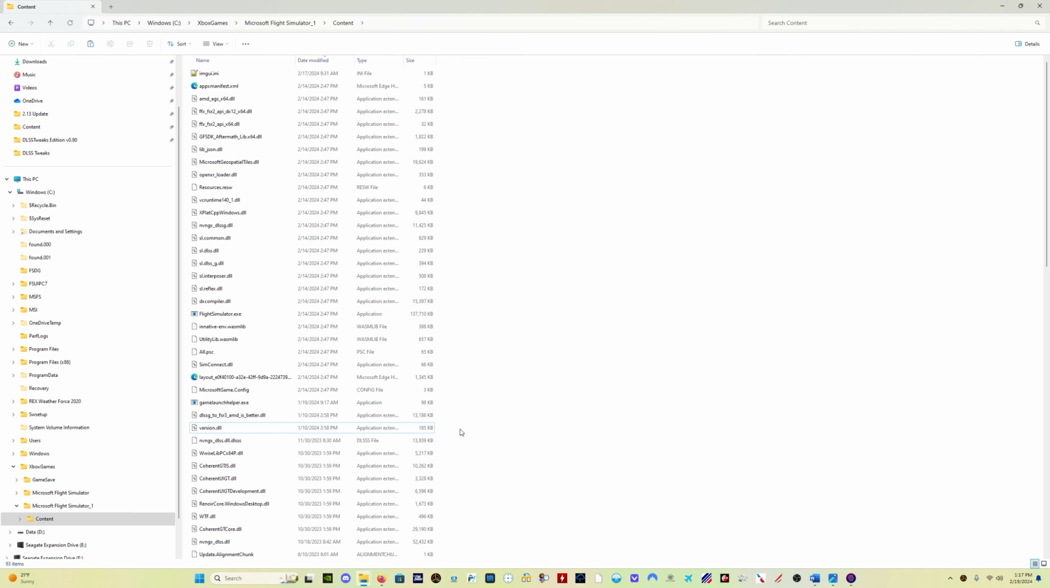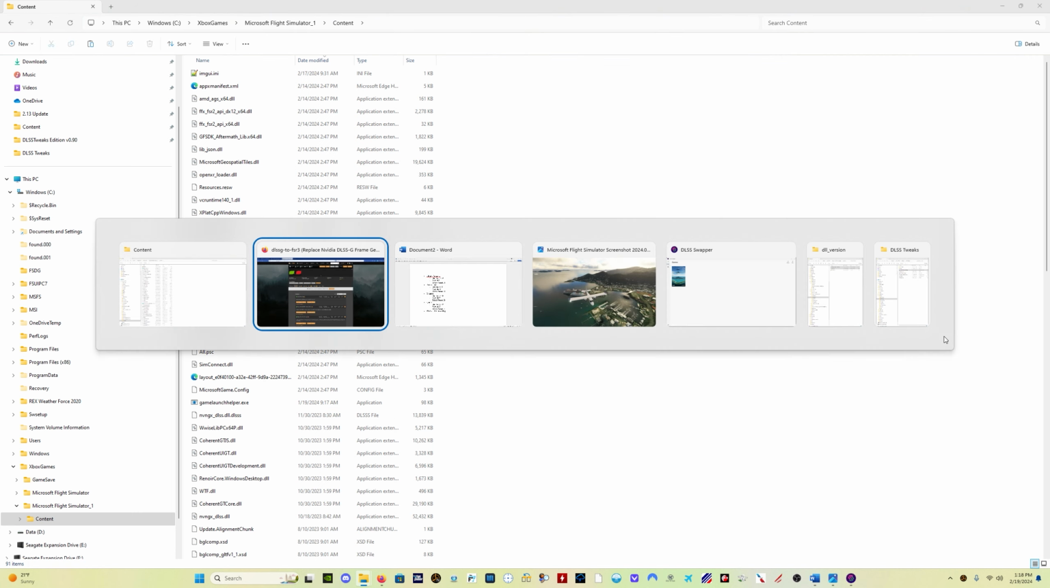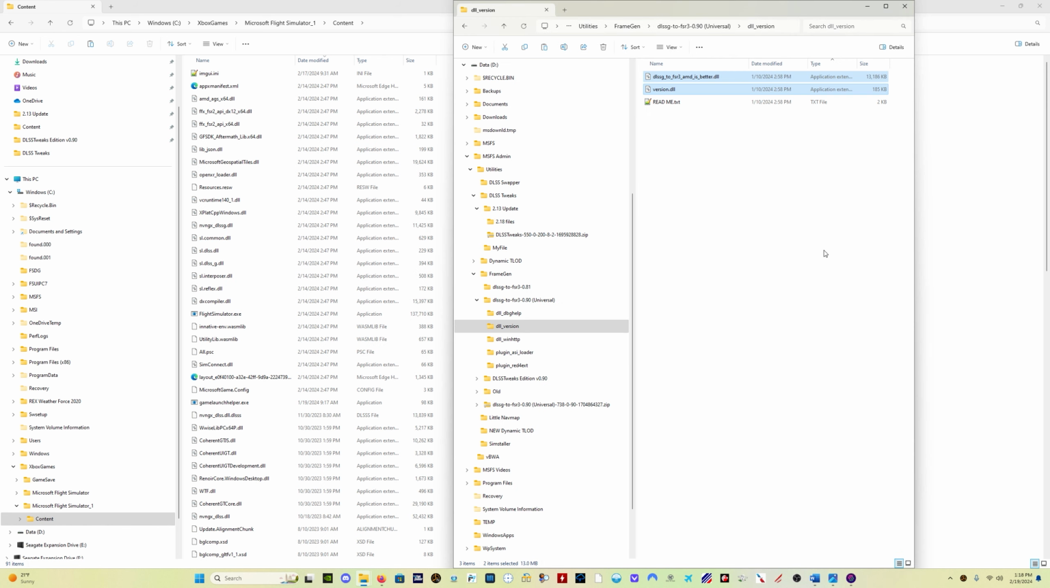If you have the Frame Gen mod installed, you will have these 2 files, okay? And we need to delete these 2 files because we have to uninstall the version of Frame Gen that you have installed, because we're going to be using the DLSS tweaks version. So all you do, just delete those 2 files. Hopefully you have a backup.